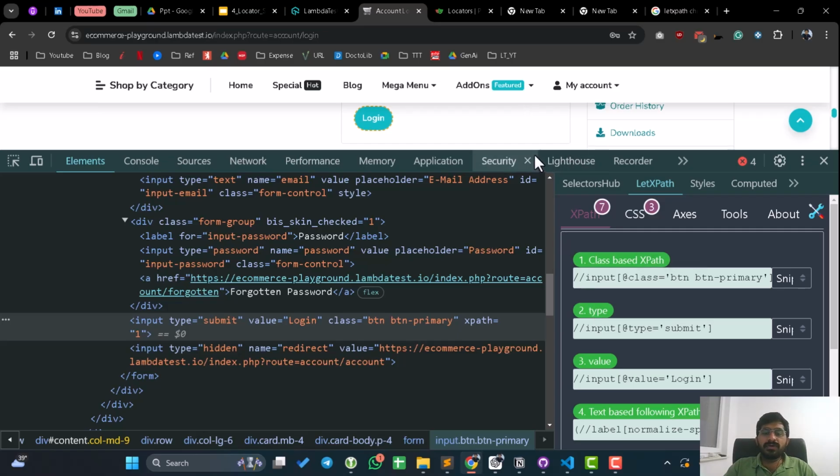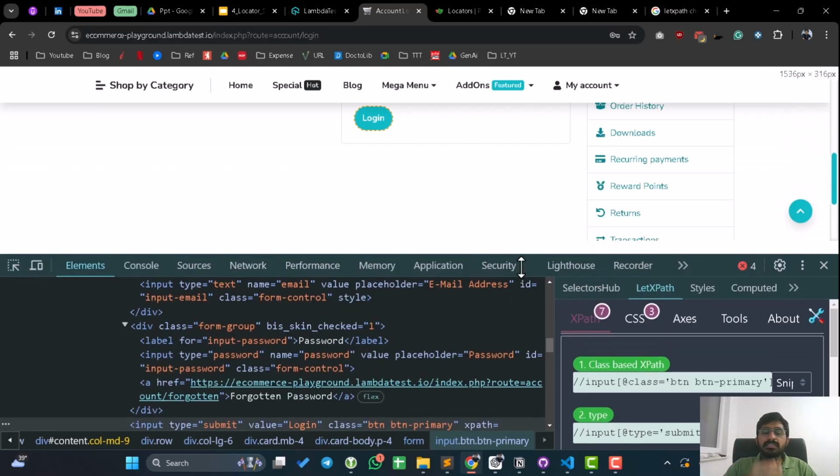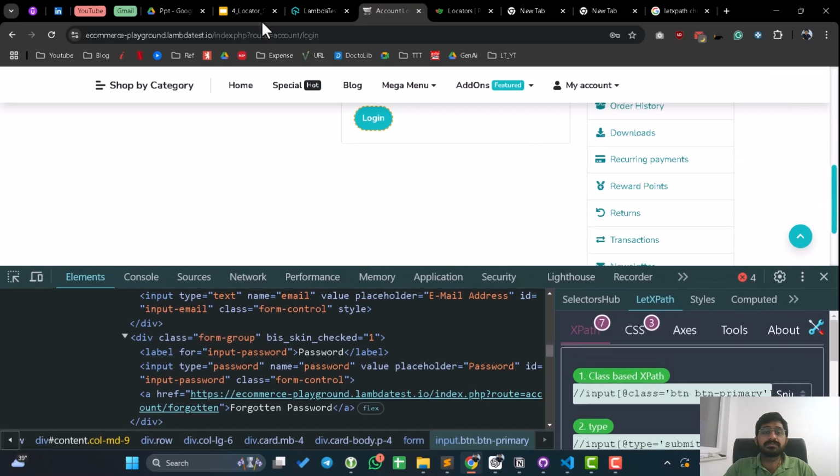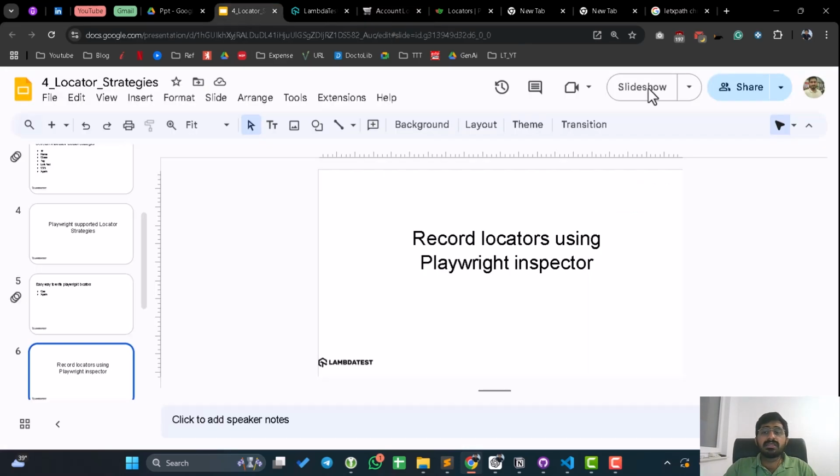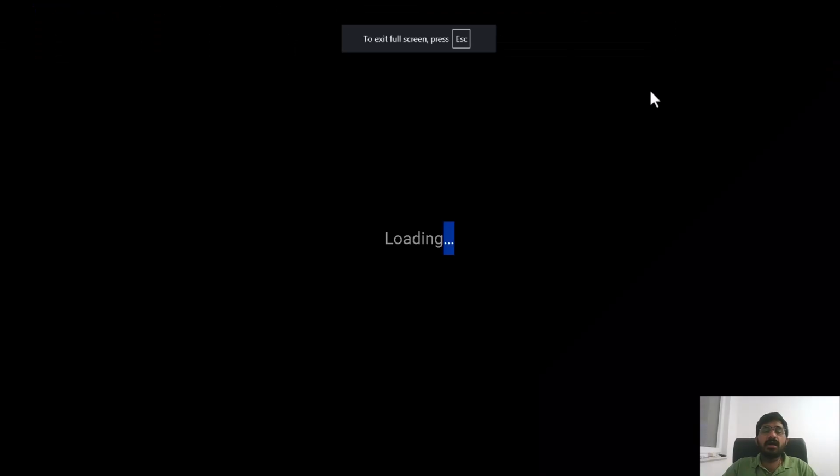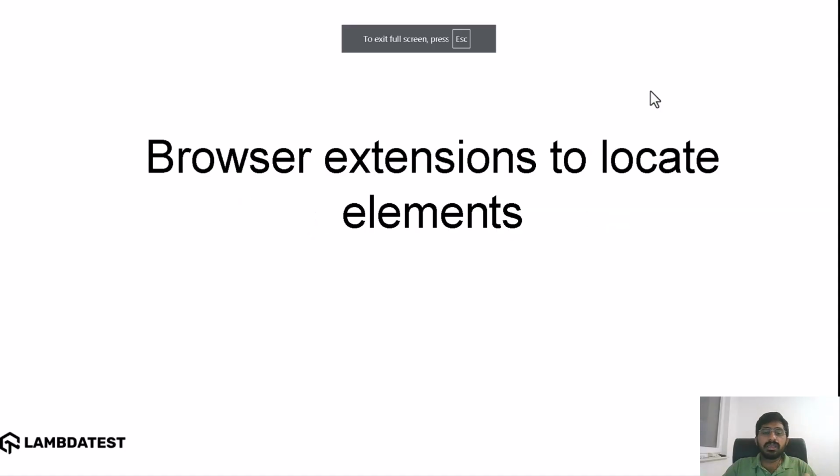So far we have learned what locator strategies are, and what the different locator strategies available in Playwright are. Similarly, we also have seen how to write a sample login test by using the LambdaTest Playground website, and also we have seen two browser extensions to locate the element.